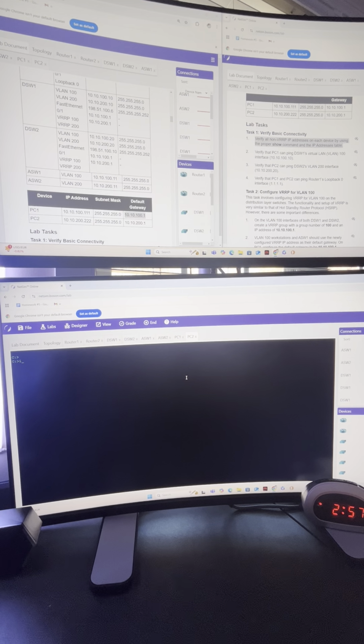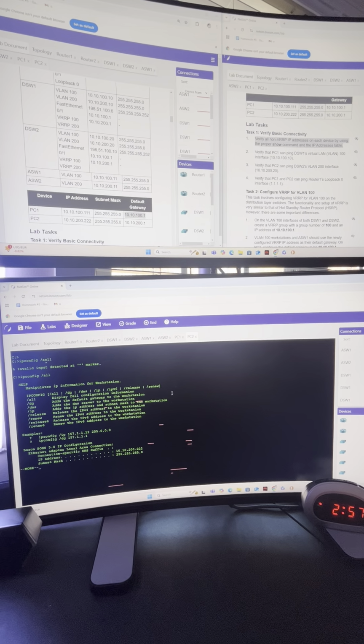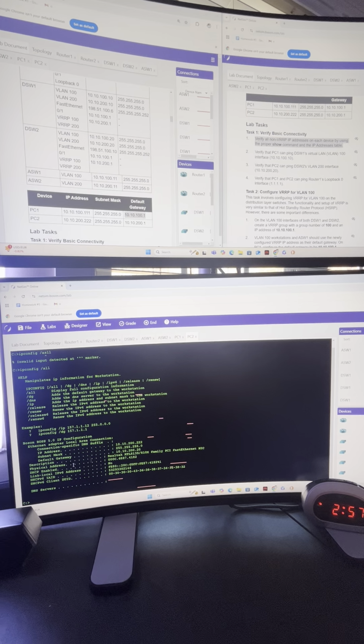Let's do an ipconfig /all. All right. Let's just confirm the IP address and subnet mask. The IP address is 10.10.200.222, and that matches, and it has a /24 subnet mask. So that matches as well. So let's go ahead and move on to number 2.